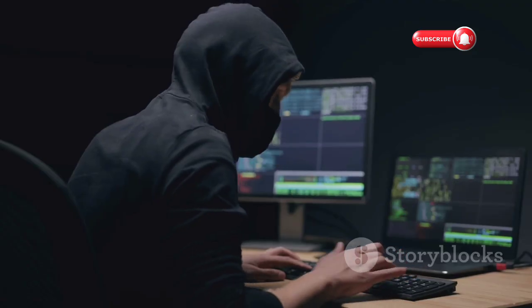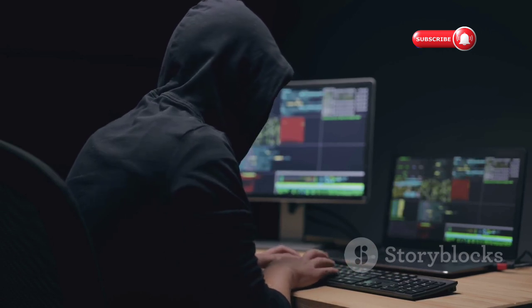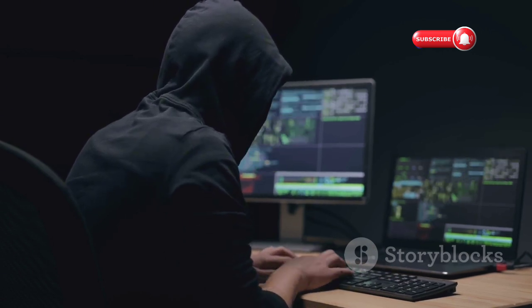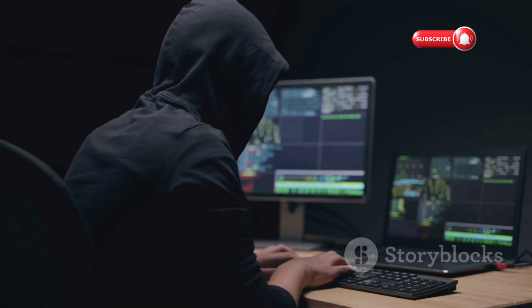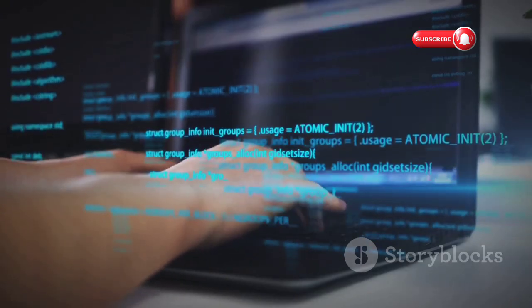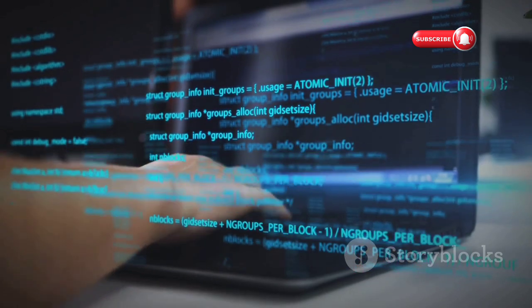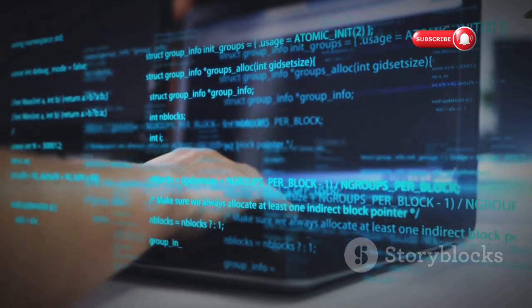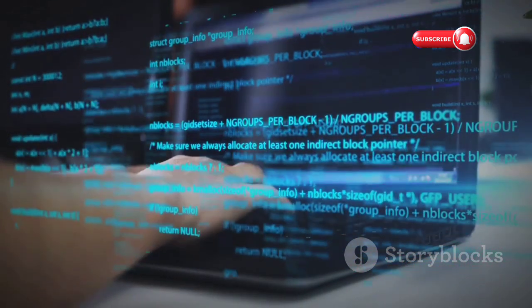First things first, we need to fire up our trusty Kali Linux machine. This operating system is a favorite among ethical hackers for its powerful tools. This is our cybersecurity playground where we have all the tools we need to simulate real-world attacks. It's like having a virtual lab for all our hacking experiments.